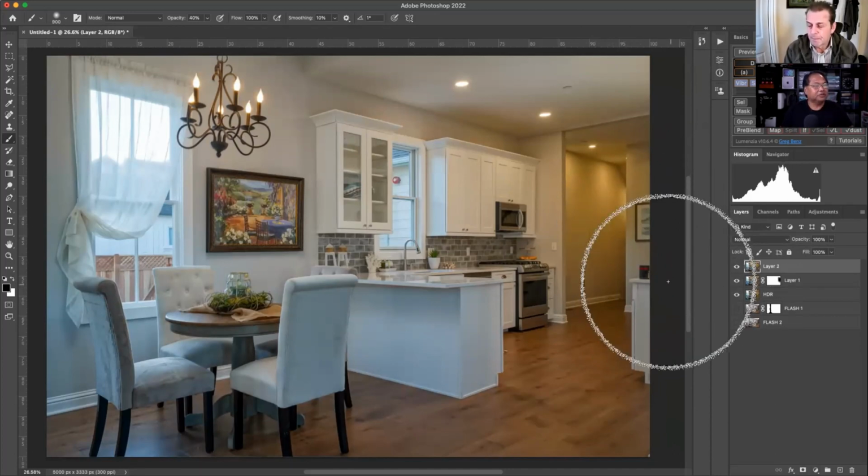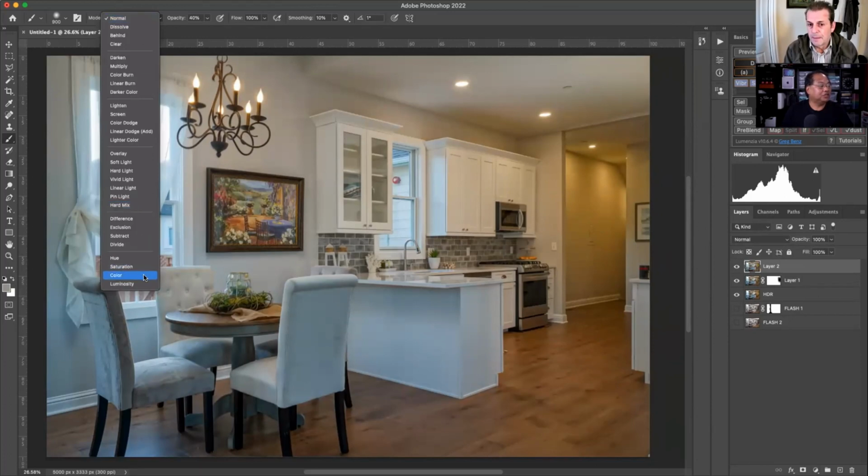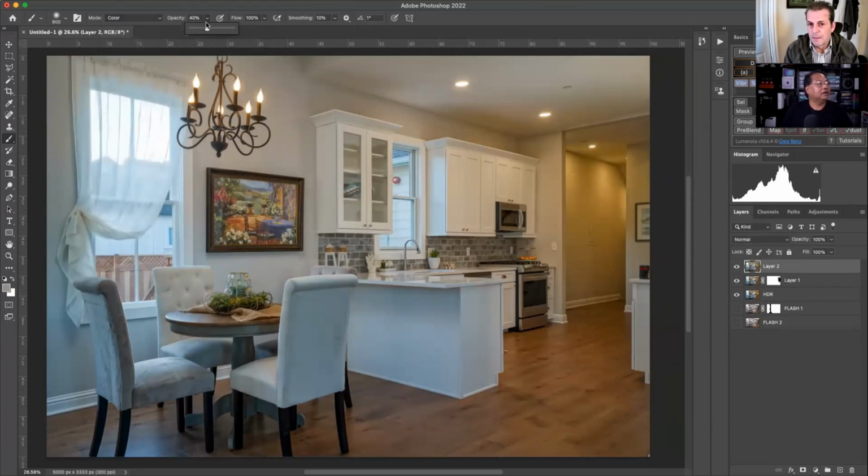And then we'll sample something a little neutral. We're going to change our brush mode to color, turn the opacity down to like 20%, and simply take a little bit of that yellow out of there. Right, so you're using the white from the ceiling to color correct the yellow in the hallway. So now we have this. And that actually worked. That actually looked pretty good.